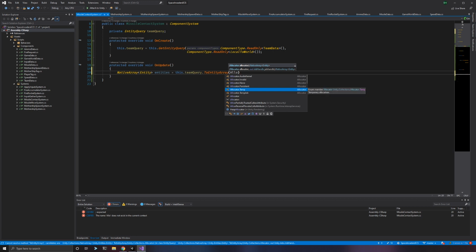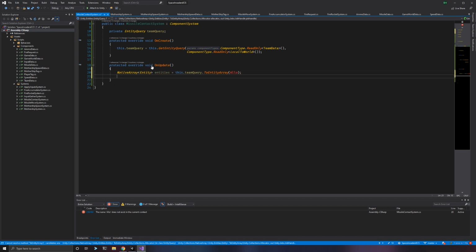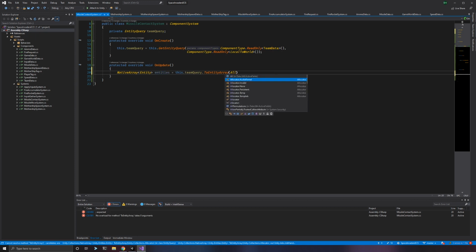So not in and on update. So temp can be used, but less frequently. The other ones you're probably not going to use as often, so I'm not going to explain them. For our need here, it's a job based, right? So I want to use the temp job allocator.